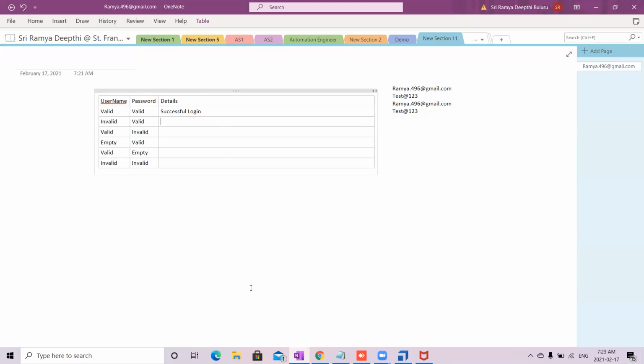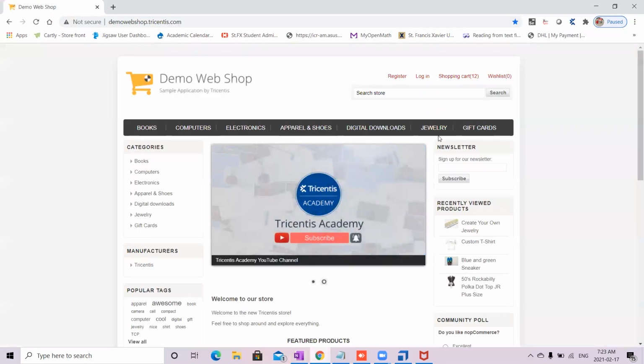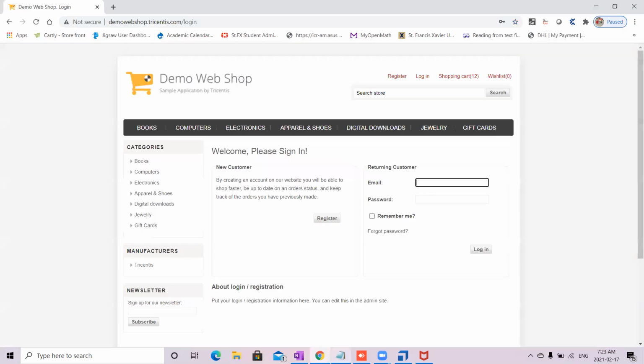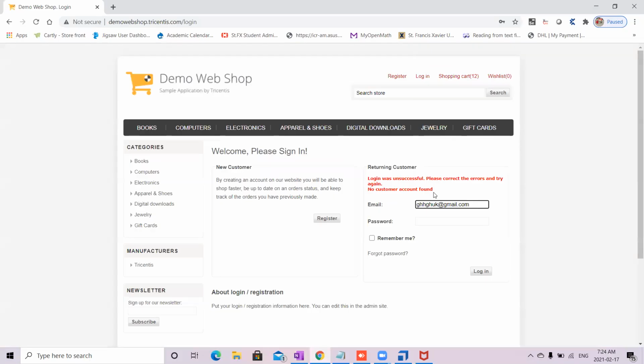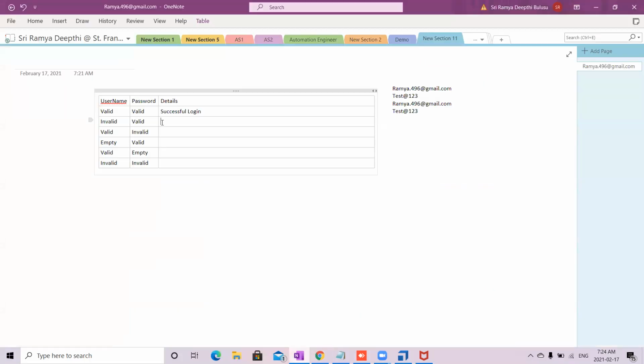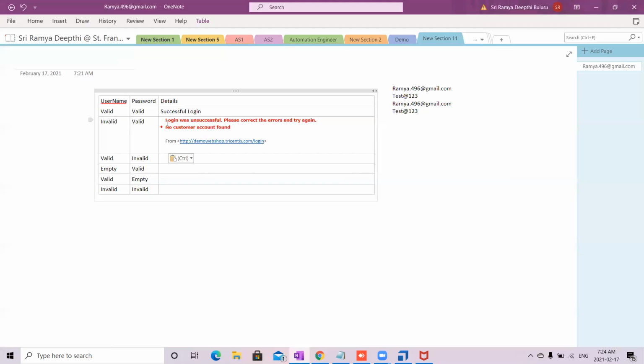Now let's have a look at the scenarios from here. Like I'm saying login. So what is my first scenario? First thing I am saying invalid username, valid password. So let's pass some invalid username and valid password and say login. So I got this error. Login was unsuccessful and no customer account found. So I'm copy pasting that error message here.